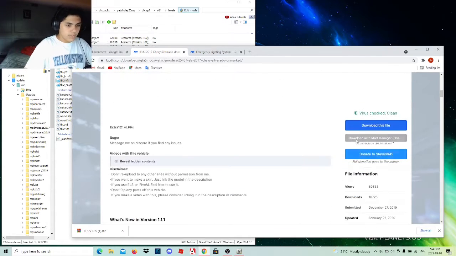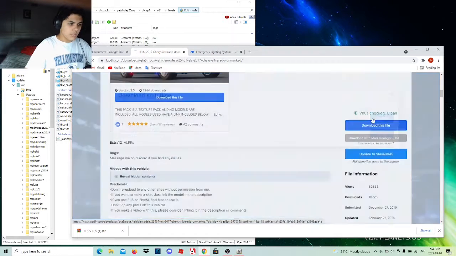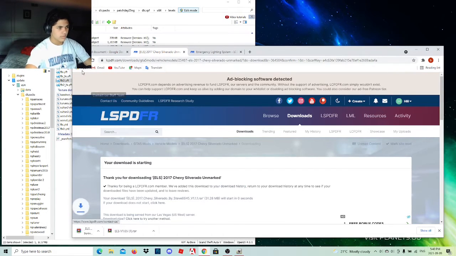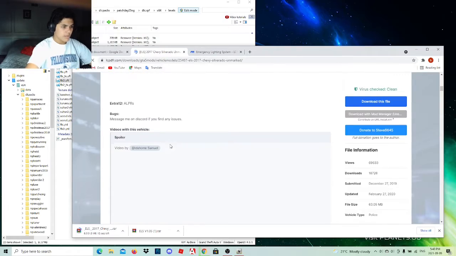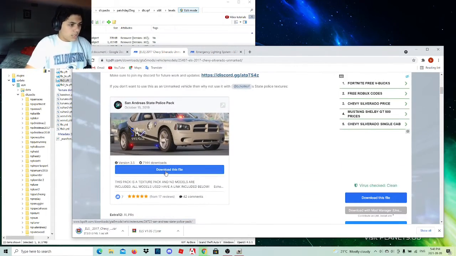Okay, so the Chevy Silverado, download the file. Download it. Go ahead and let it download. And there is something here. I believe it's an add-on to it. Here it is. Oh, okay. It's the Patrol Pack.